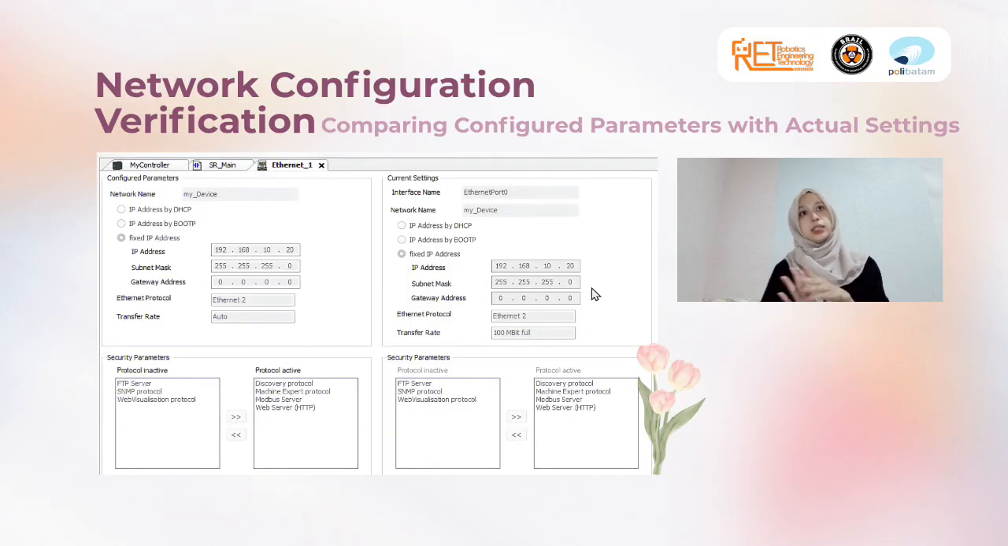The next slide is for the network configuration verification, because after downloading the program to the controller, I compared the configured parameters on the left side with the actual current settings on the right side to confirm the IP address, subnet mask, and active protocols match exactly what is needed. This step verifies that the controller is properly connected and ready to communicate.